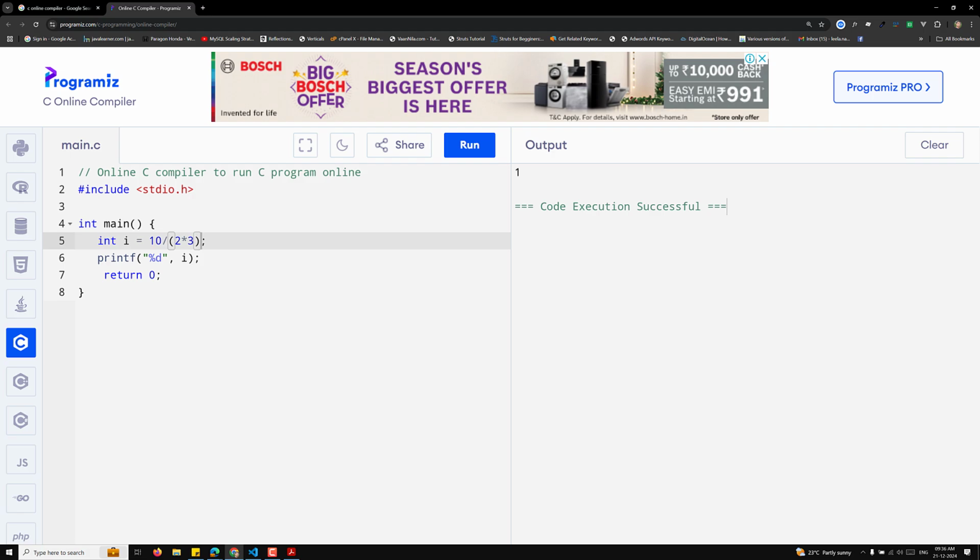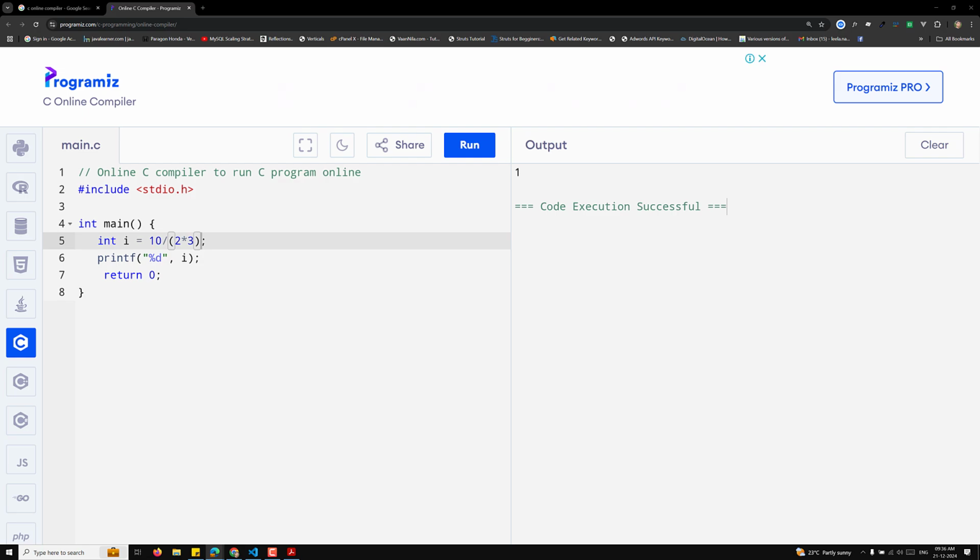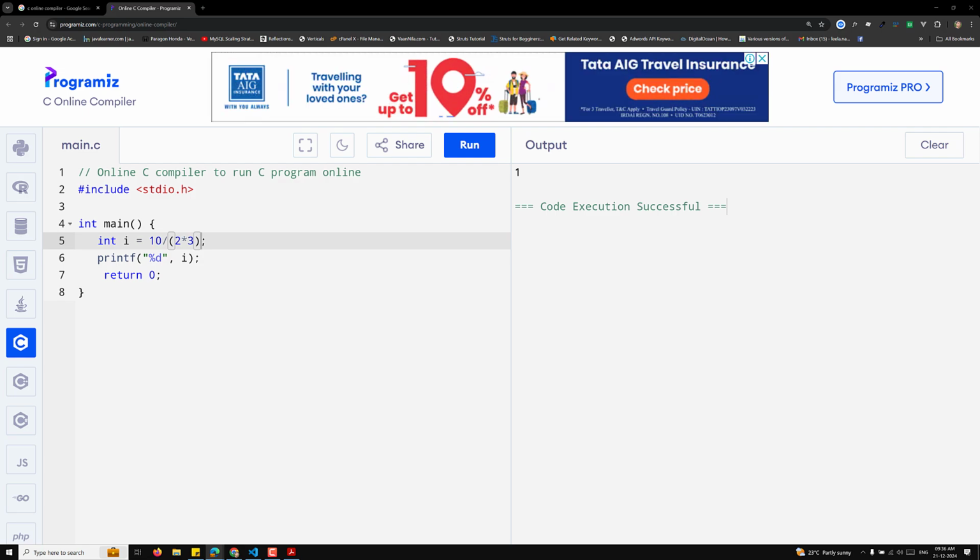Hope you understood this concept. In summary, integer operations yield integers, and float operations yield floats. Mixed type operations promote integers to floats. Operator hierarchy and associativity govern the evaluation of expressions. Parentheses can be used to override the default precedence rules. So this is all about the associativity of operations and related things in the C language.